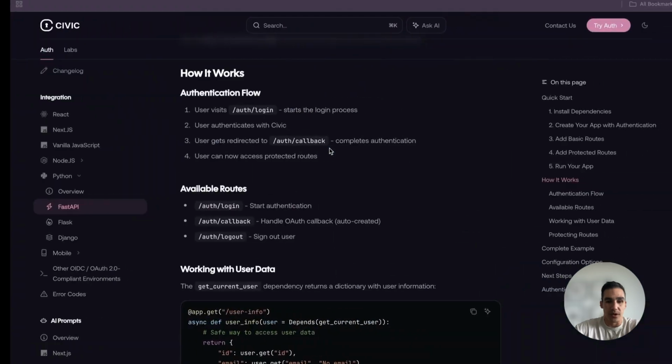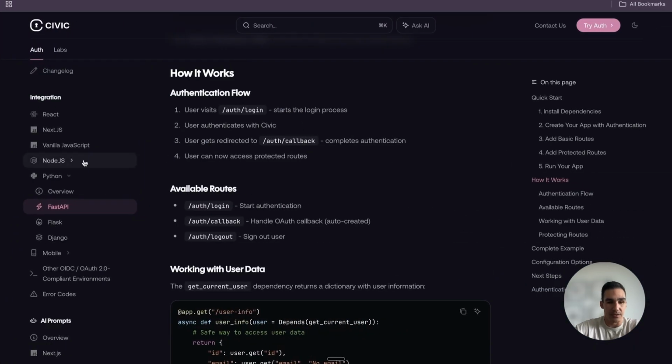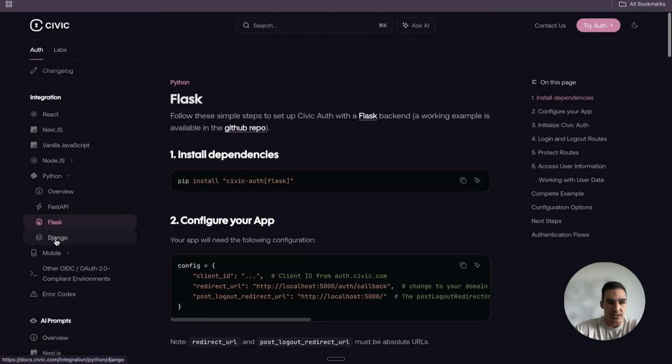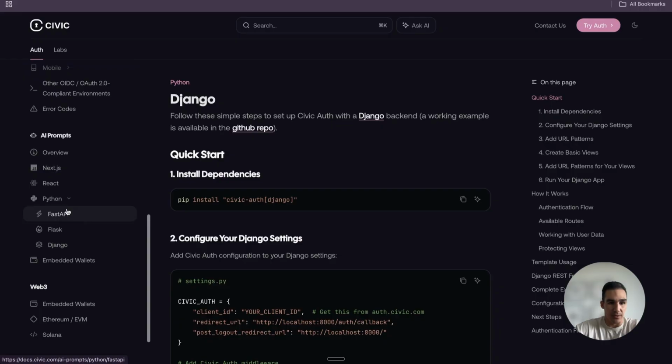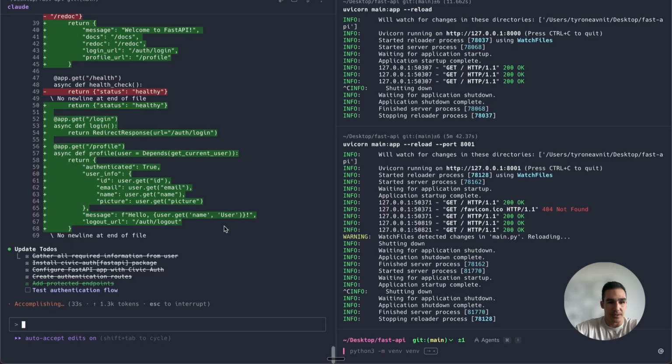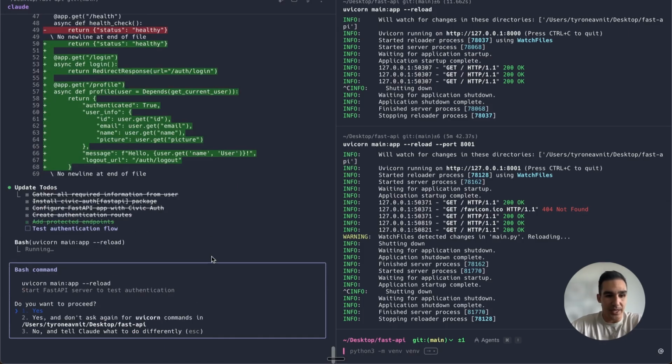We have also got different implementations for all the different stacks, including Flask and Django. And we've also added all the different prompts for those, as well as Next, React, and Web3 wallets as well. Cool. So now it has gone through and done everything. So we can test the application, but let's run it ourselves.